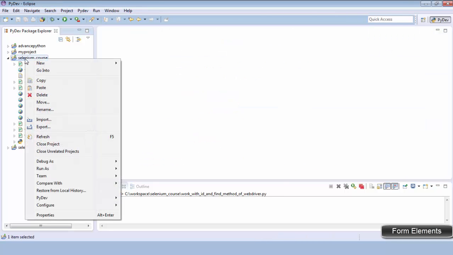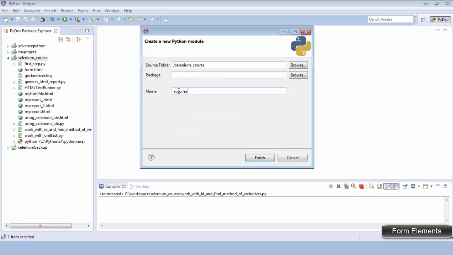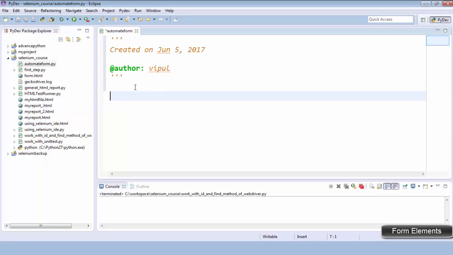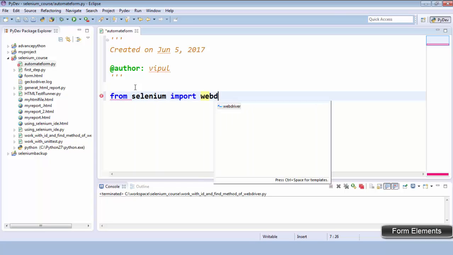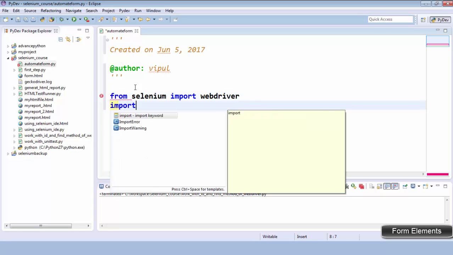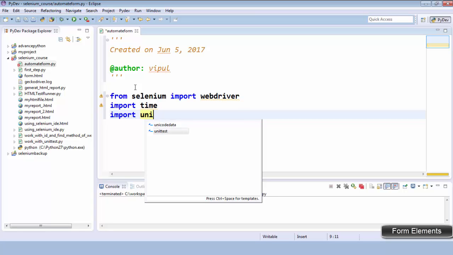Here I will create a new module. So let's say automate form, finish it, blank. First of all we will import Selenium. From selenium import webdriver, and I will import time as well. So import time, and then I will import unittest also, unittest.